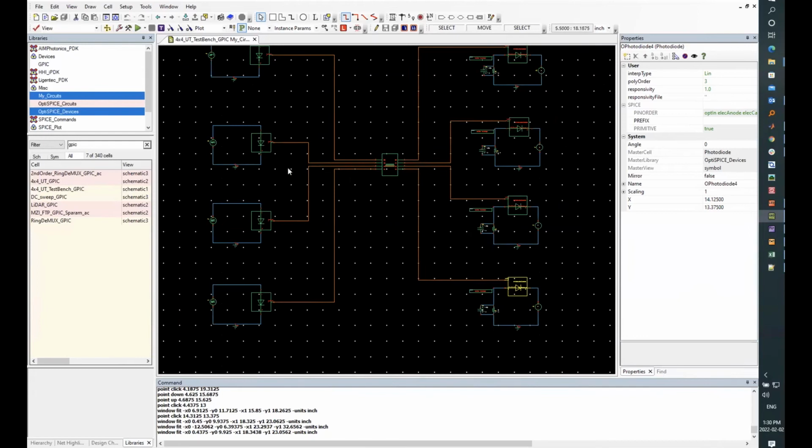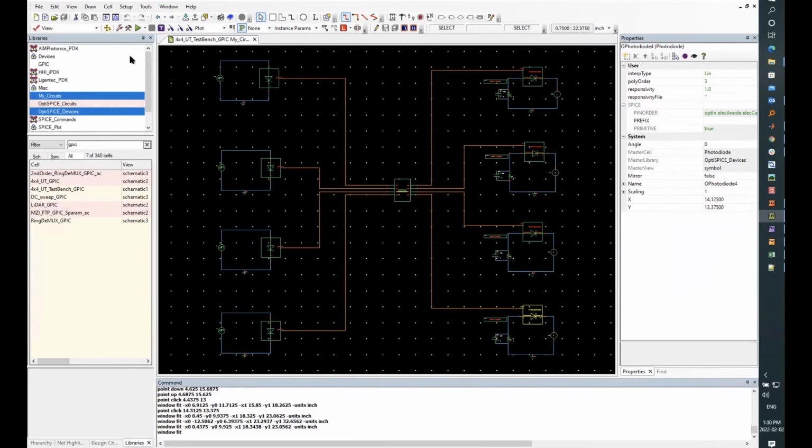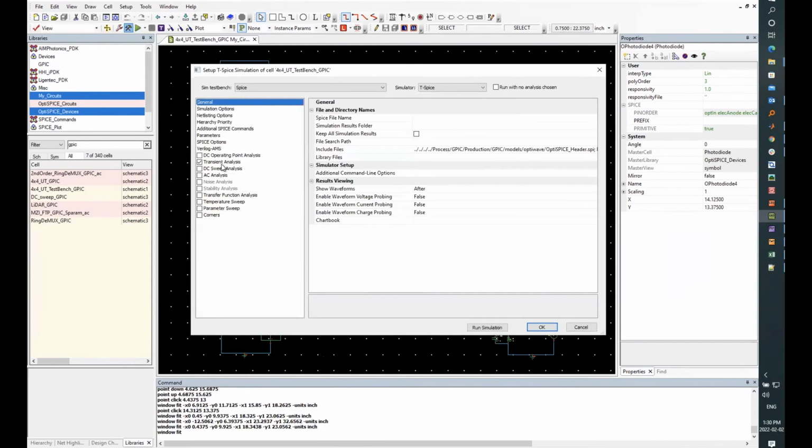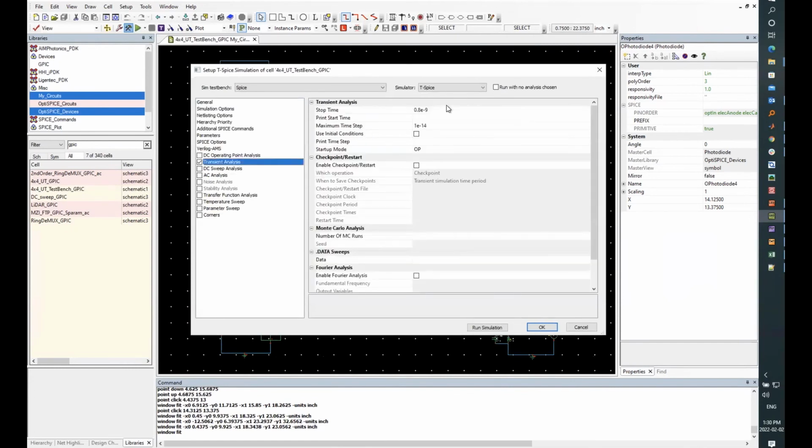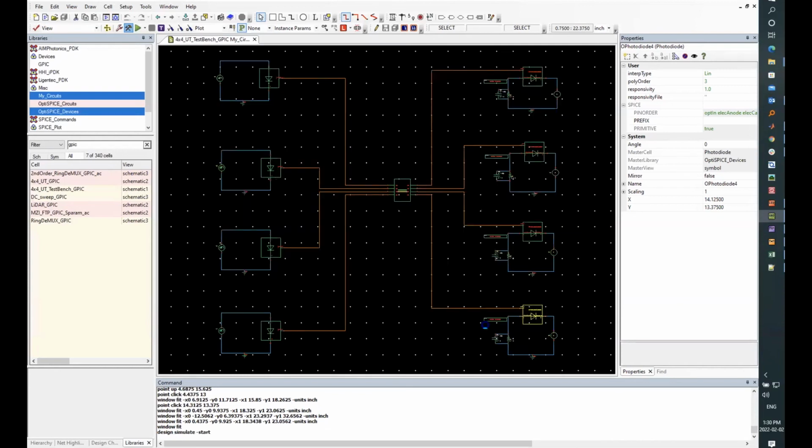So once the schematic is set up properly, we go to the simulation settings. Here I'll go to the transient analysis. I've set the stop time to 0.8 nanoseconds and the maximum time step to 1e-14. Since the time step here is very small, this is going to take some time. Let me run.